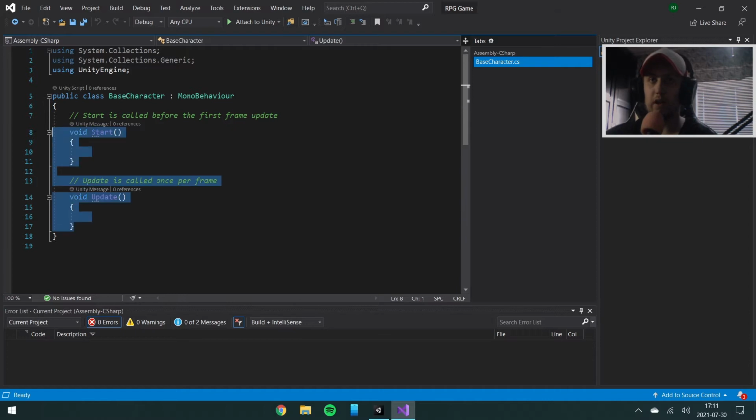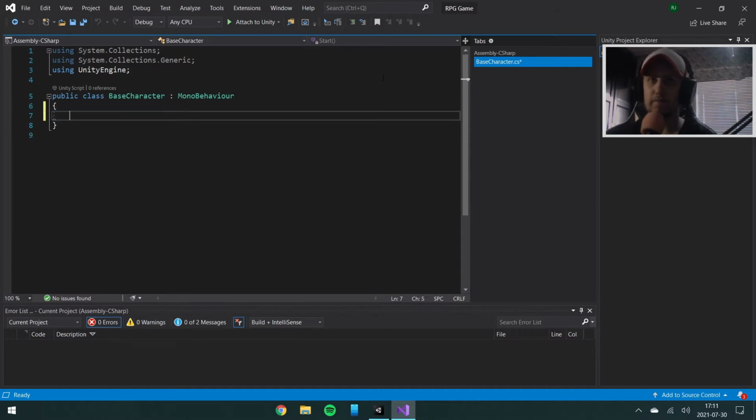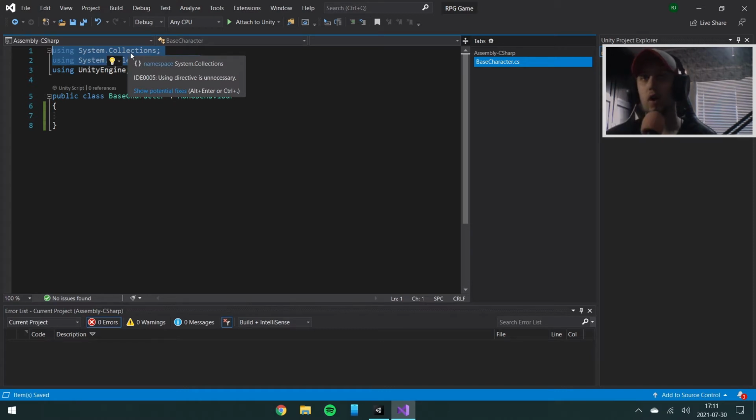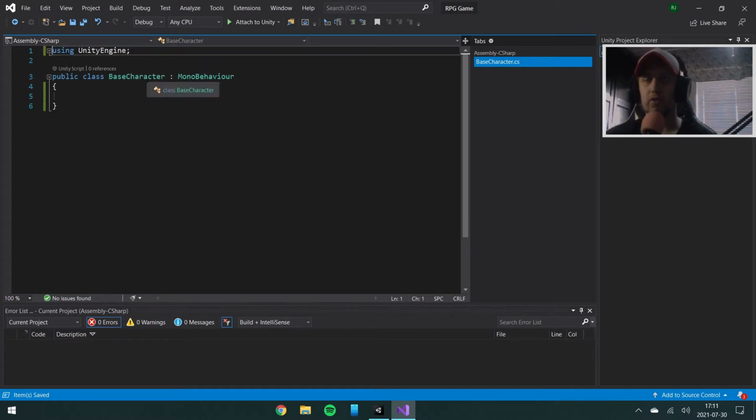So first off, I like to remove everything from here and remove some spaces. I like to keep it neat and clean. We are not gonna use any of these extensions or namespaces, so we can remove this. So this is a base character, which is gonna be from MonoBehaviour, and we want to make this abstract.